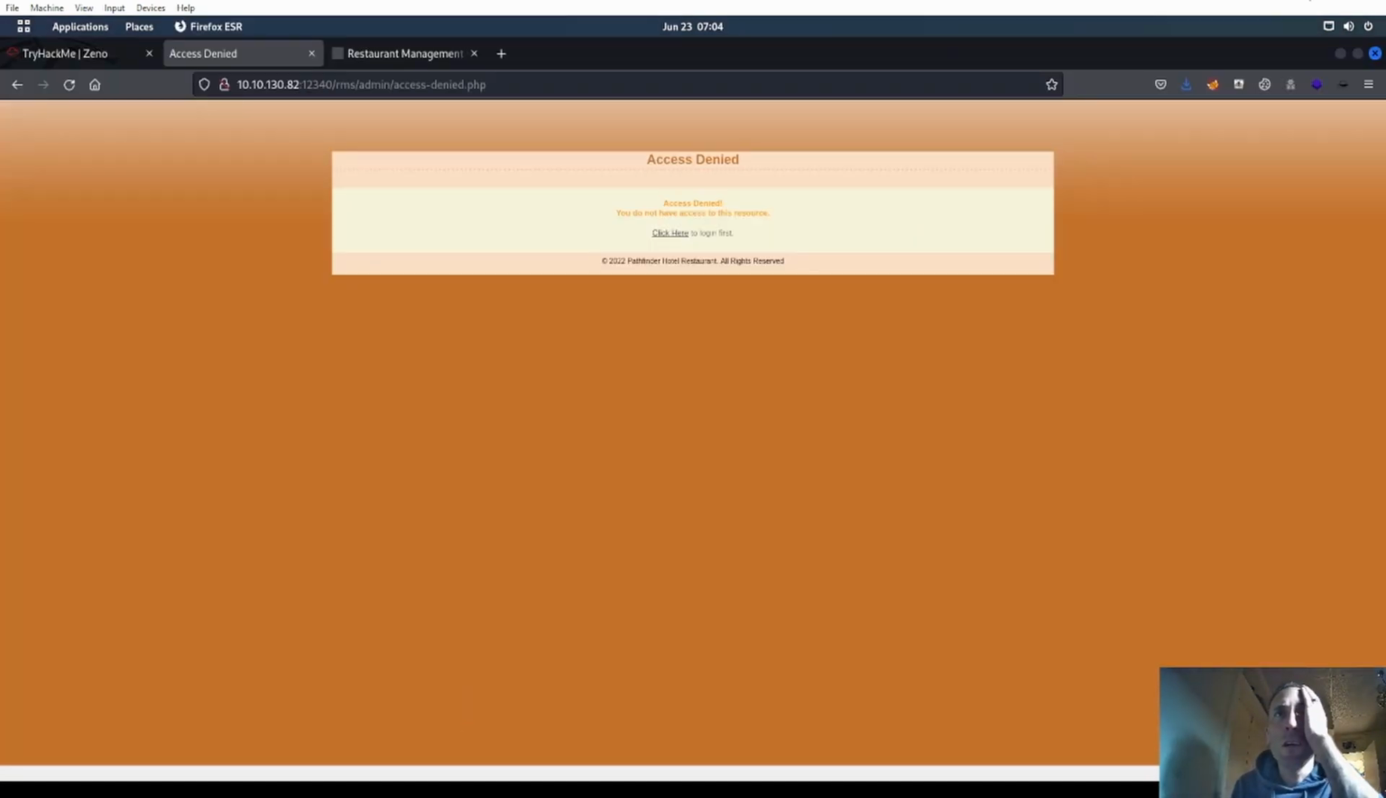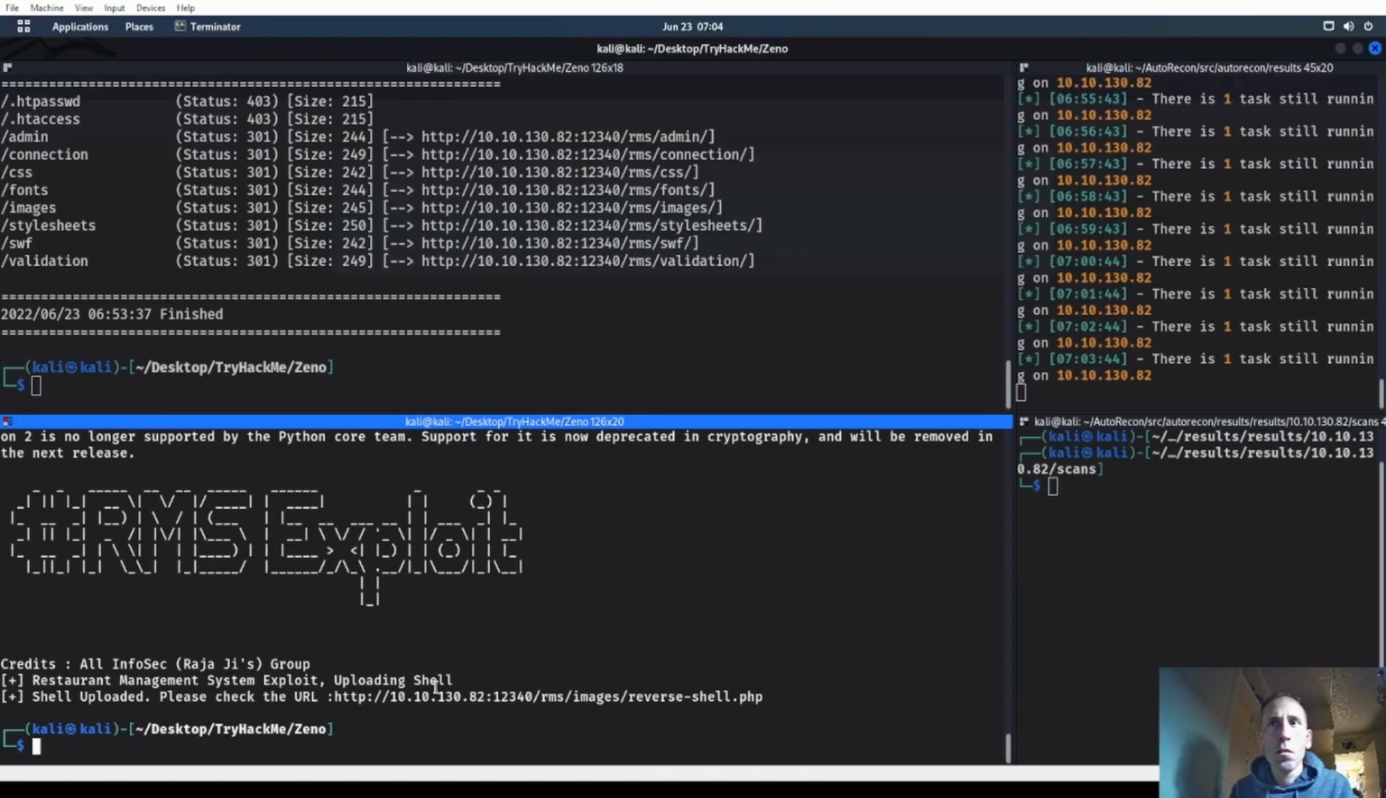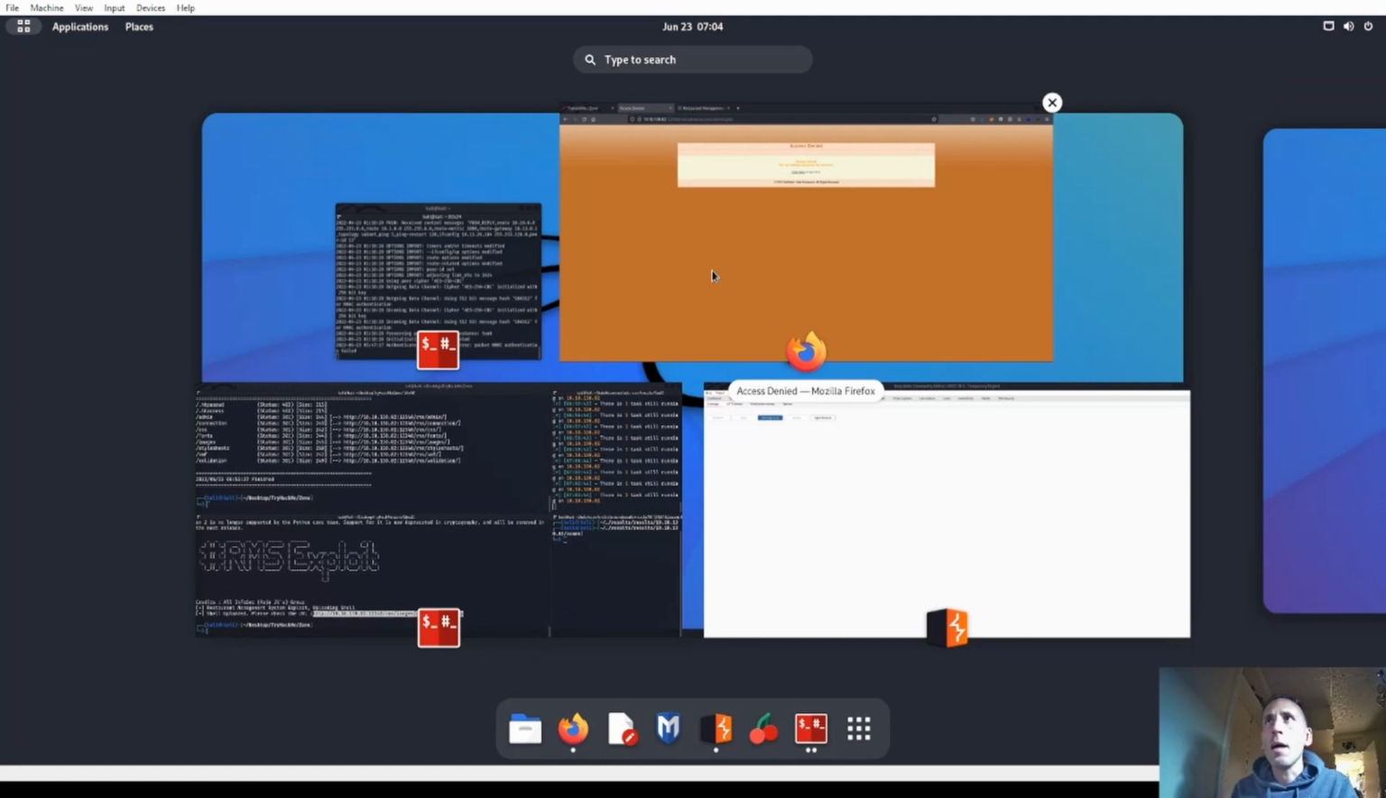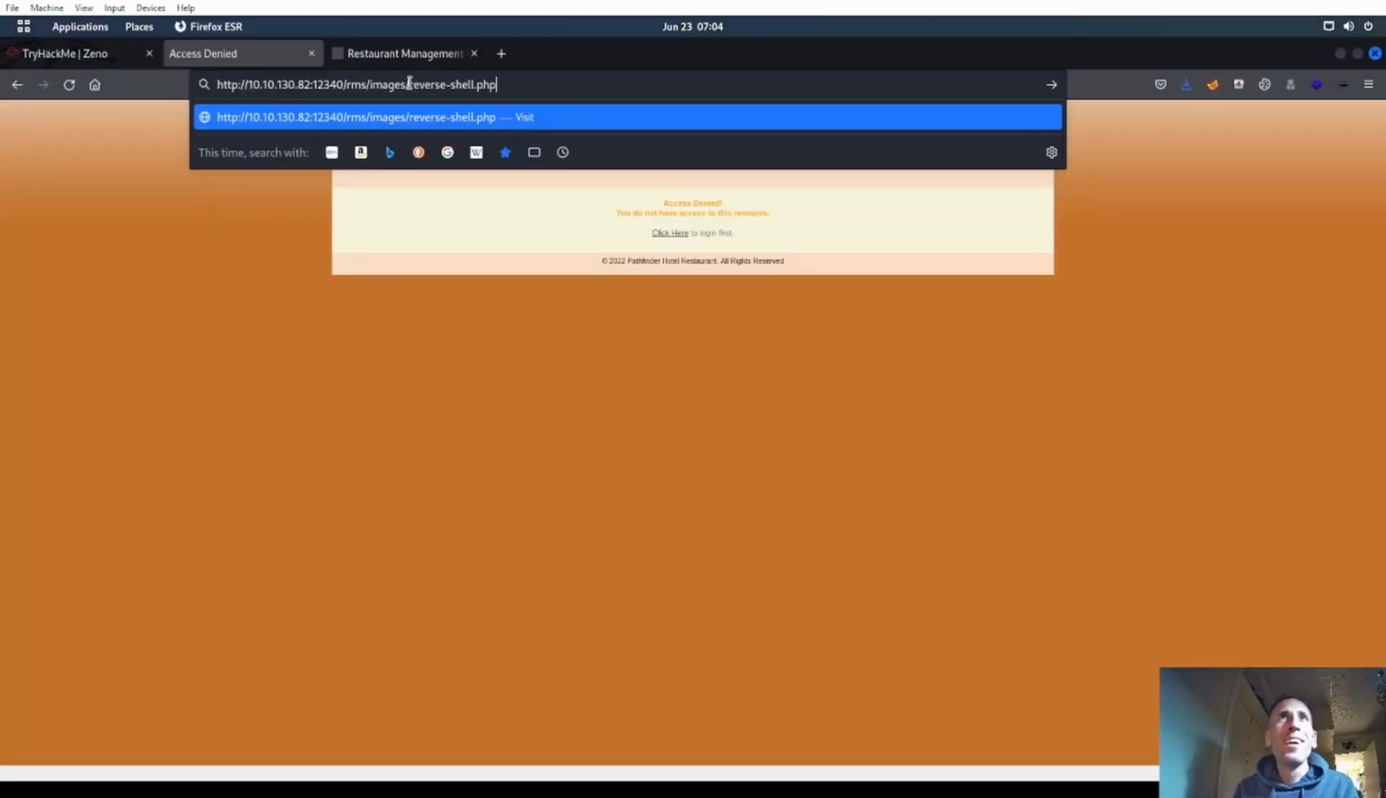We will get there. So we got the shell, right? Now we just need to figure out where the hell to go for it. Where did it upload the shell to? Images reverse shell. Okay. Let's go!